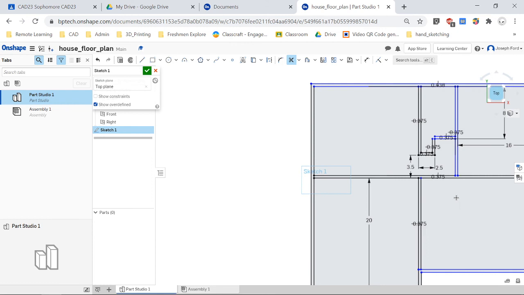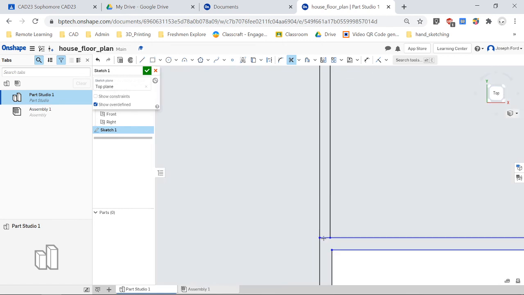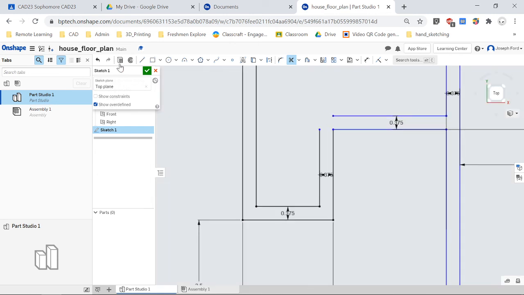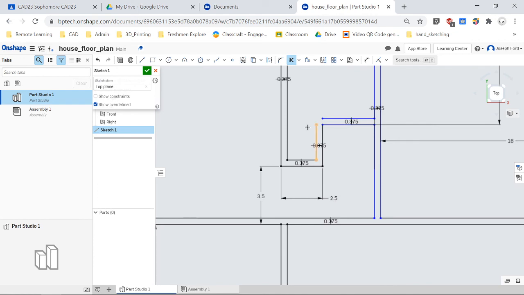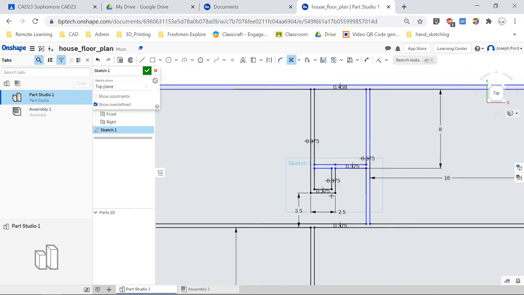Keep going. And just hitting that top is easier. It just zooms you right out. And I think I have everything. Well, this is actually a closet right here. So I'm actually gonna close this off. And trim that. All right, cool. So I think we are good.